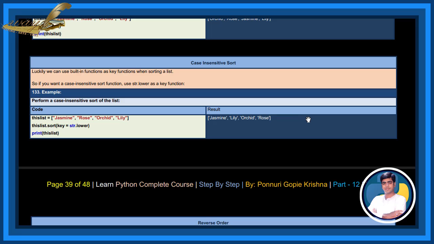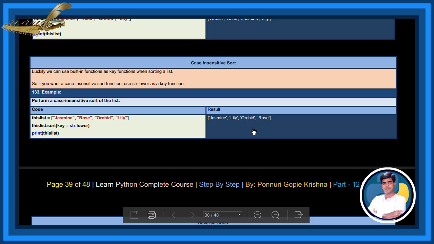Case insensitive sort. Luckily, we can use the built-in functions as key functions when sorting a list. So, if you want a case insensitive sort function, use str.lower as a key function. See here: jasmine, rose, orchid, lily. We are giving this key function. The result is jasmine, lily, orchid, rose.